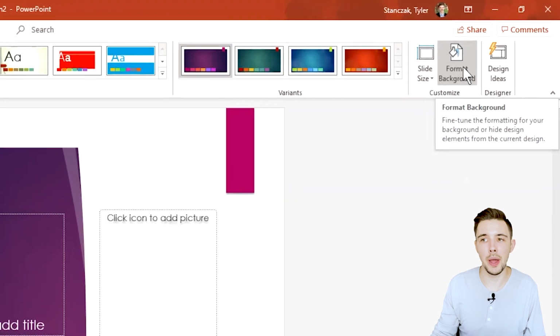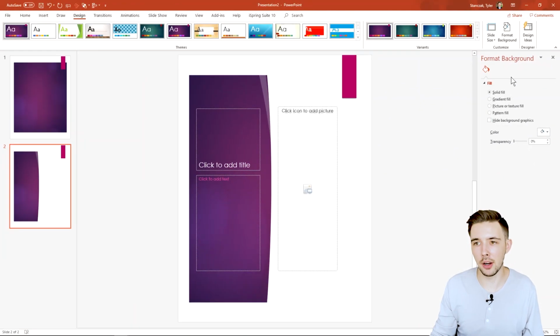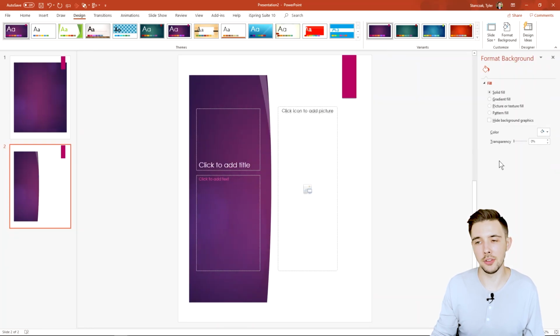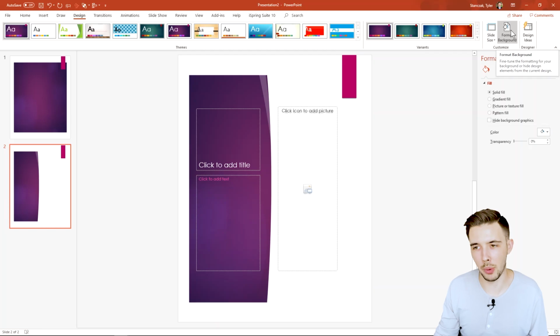Next is format background. So if I click format background, it's then going to pull up this pane right here. Now to get this pane, I can also right click and do format background as well. So that's just a quick shortcut on how to get to format background if you don't want to go all the way to design and then click on format background.